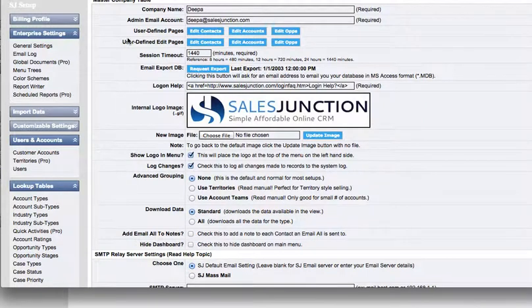Starting from the top, we have the name of the company. This name will be found on many of the pages in the system and show up on most of the reports. The admin email account would belong to the administrator and most likely the one viewing the setup. Next is user-defined pages. These are the pages where you can edit the look and feel of Sales Junction. Session timeout is a number of minutes of inactivity prior to your session timing out.